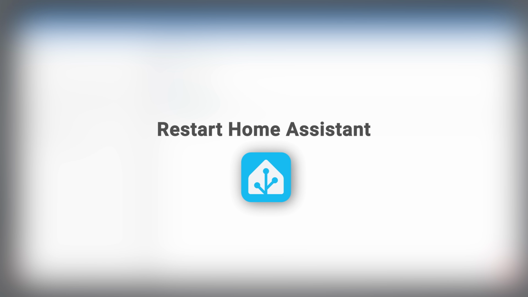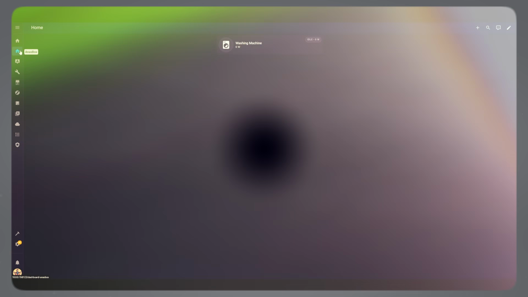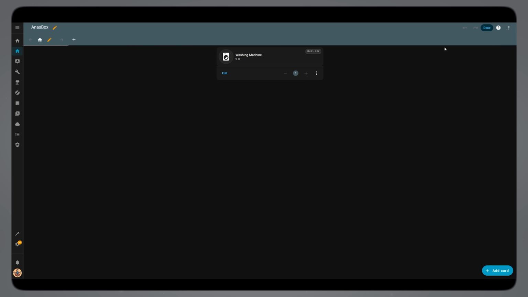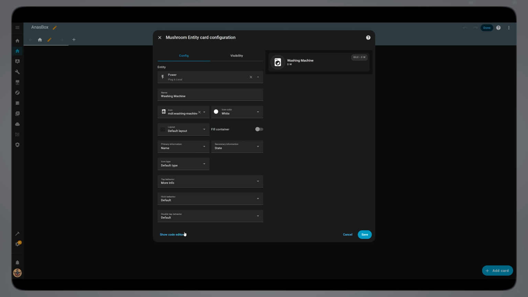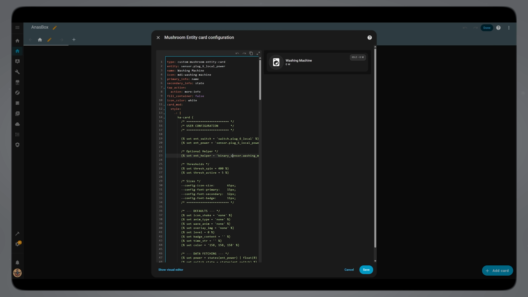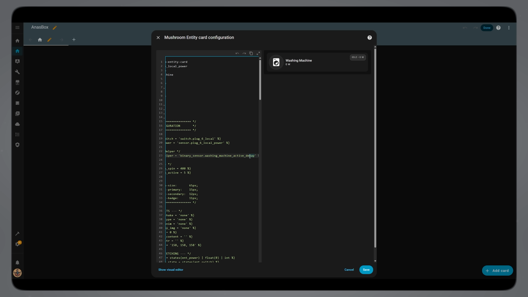Now you need to restart Home Assistant to make it recognize this template and create the custom sensor for us. Back to the card, add the custom sensor entity we just created. Save the card.